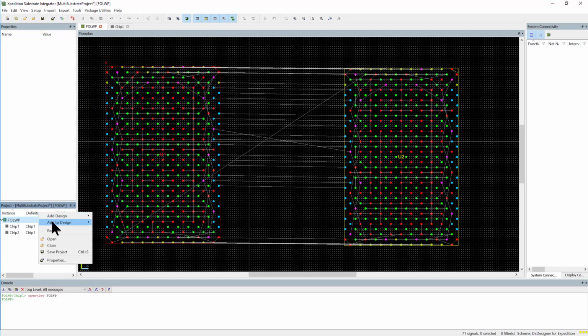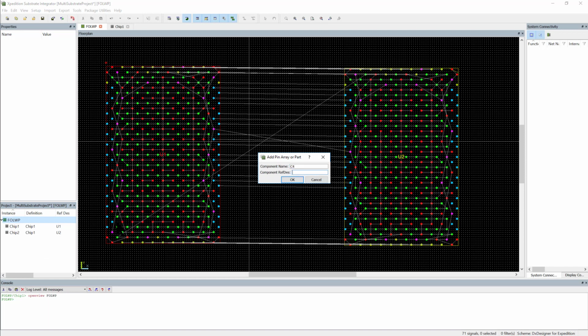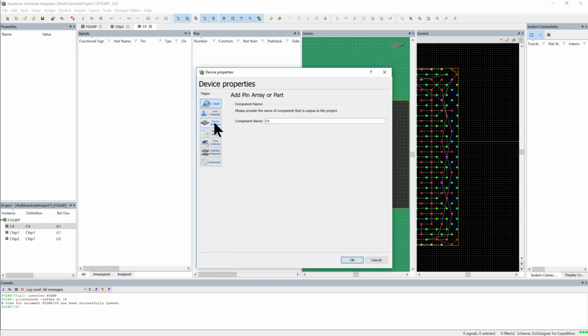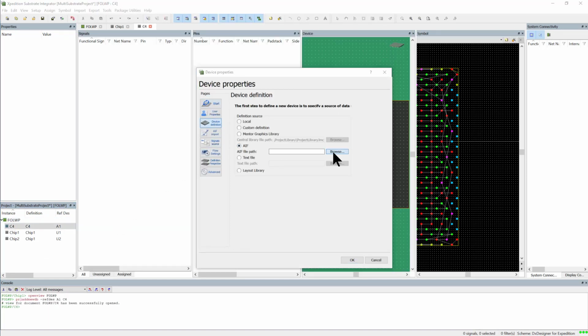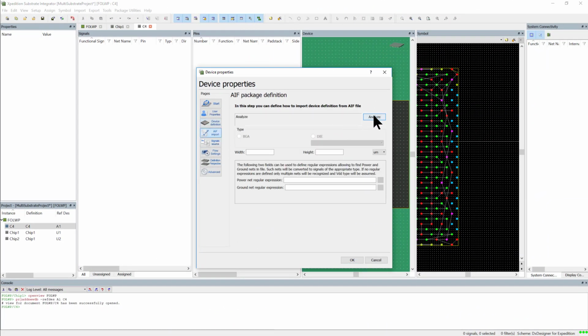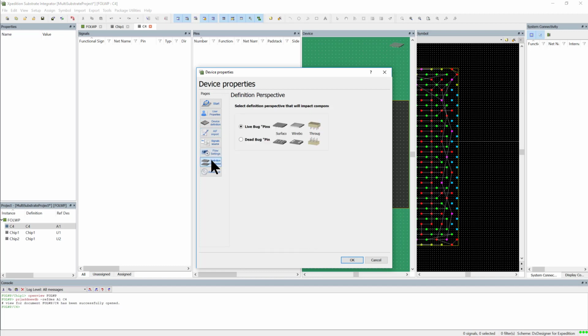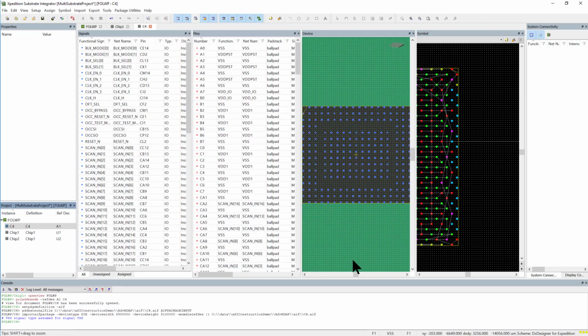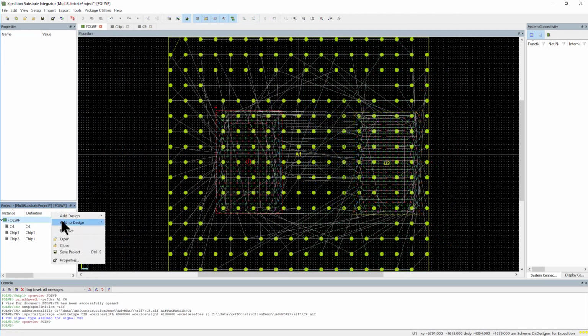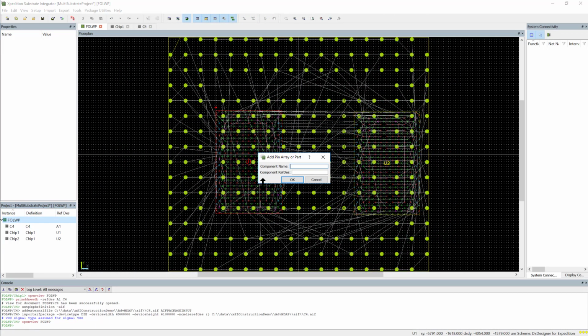Now let's add the C4 interface from the FOWLP to the package substrate. We can use an AIF file definition, perform an analysis check, which gives us the size. The part type is set to BGA, and we'll use a live bug definition perspective. The netlist was included in the AIF file, so we can see the connectivity to the two die.